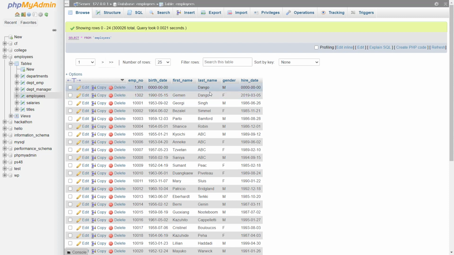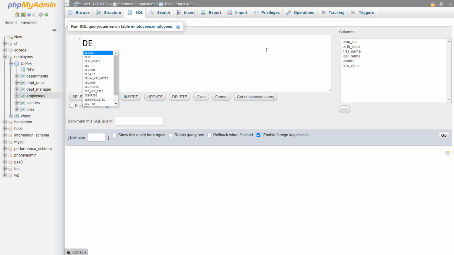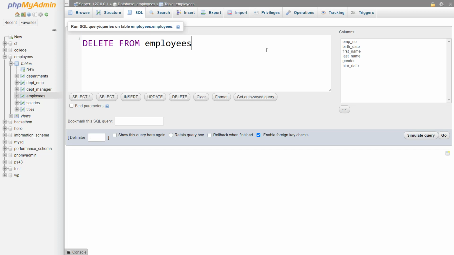Now I'll use a different identifier, the last name equal to Dango, to delete the remaining two records. I'll go to SQL and write delete from employees where last_name is equal to Dango. Here, it's not case sensitive. Whether you write Dango in lowercase or capitals, it will also delete. I'll just write all capital.